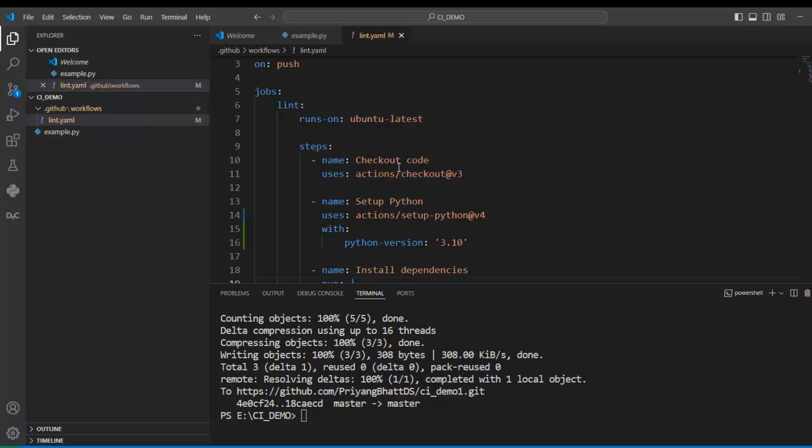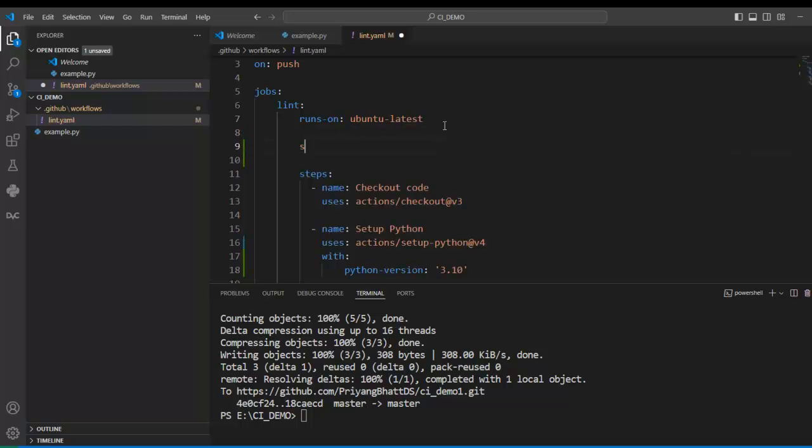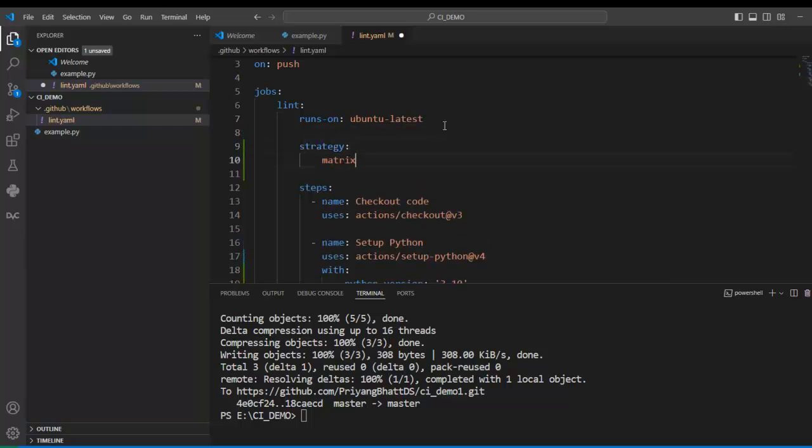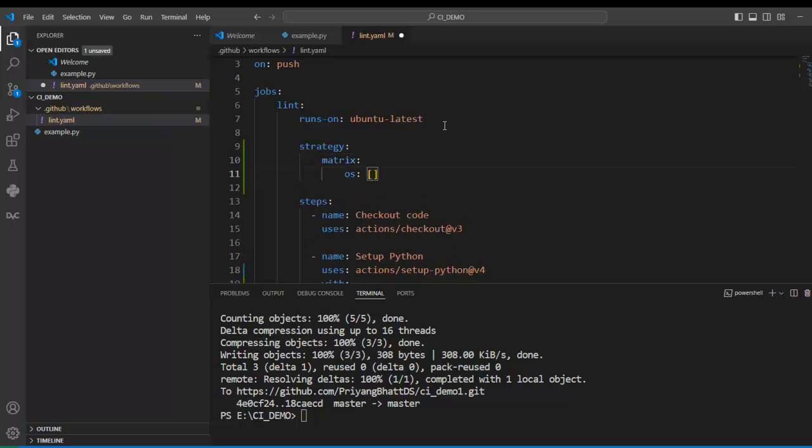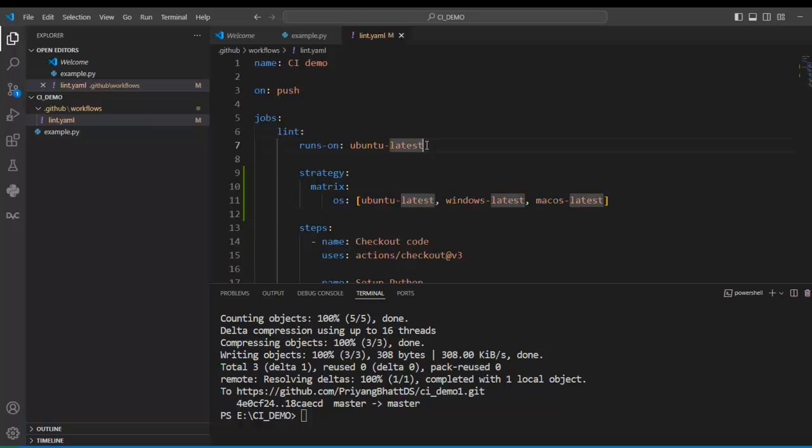To address this, we can enhance this CI workflow to test the code on multiple operating systems as well. GitHub Actions makes this possible using the matrix strategy. Let me show you this. So after runs-on, we have to use strategy, and here matrix and os. In the list, we have to provide different operating systems like ubuntu-latest, windows-latest, macos-latest, right? So now in place of this, we have to write matrix.os, which is pointing to this particular list, which contains 3 operating systems.